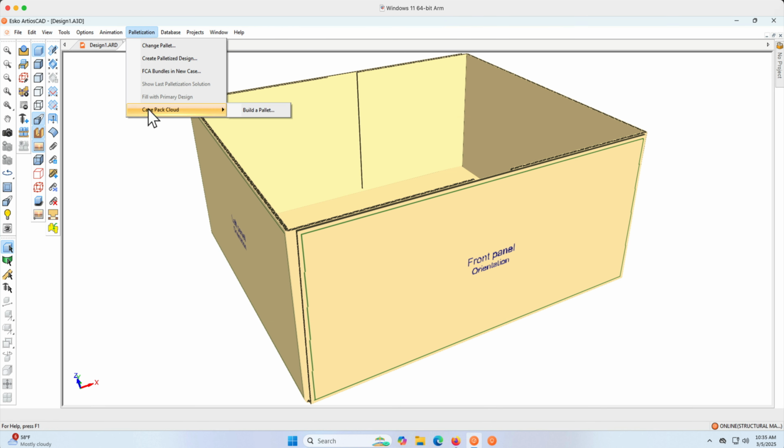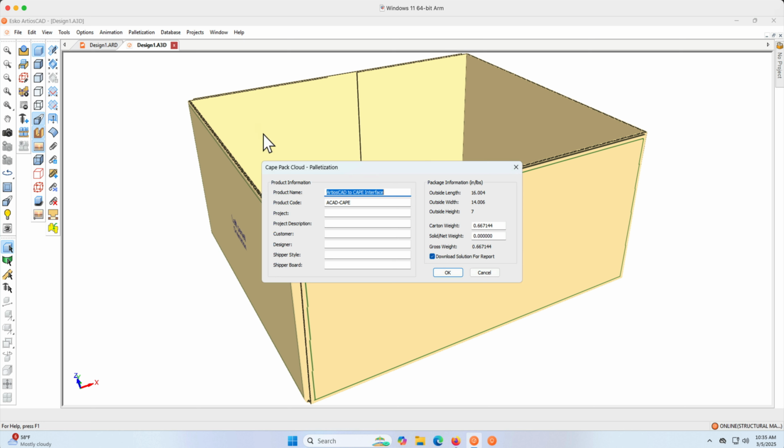Using the new CapeCloud Build a Pallet feature in ArtiosCAD, we can now start to provide some additional product information and hand off all this data to our CapeCloud solution. Let's specify the project description as Mango Stock Keeping Unit 678, product description, customer, designer, shipper style and board, and most importantly the solid weight of the product. In this case, 24 mangoes.